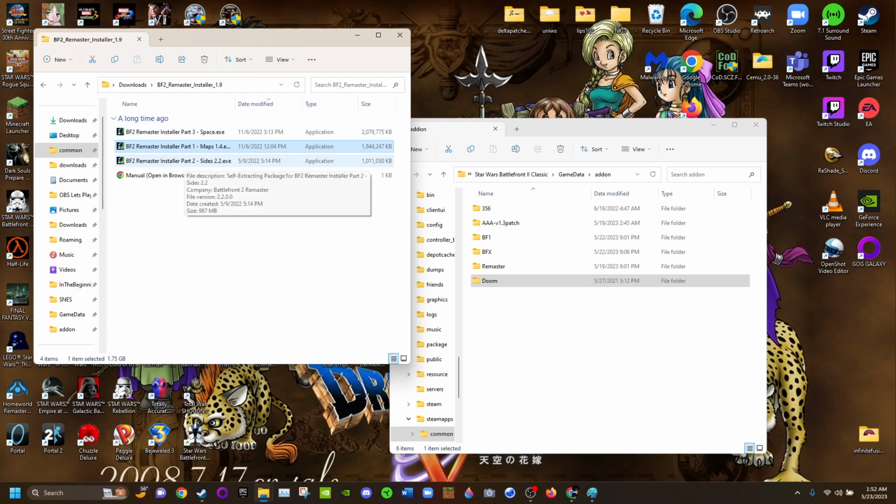Click on them both. It'll boot up an exe file, basically getting all the things ready. It'll tell you where to put it, and you basically just follow the instructions it gives. And then you should be able to do that manually.